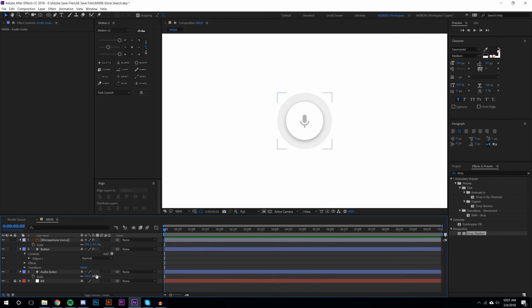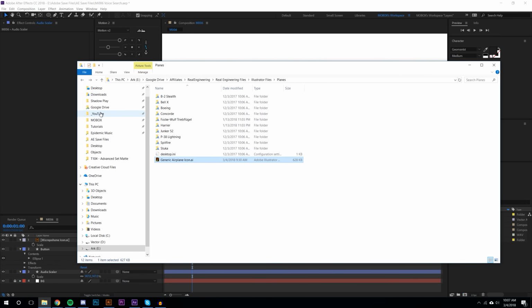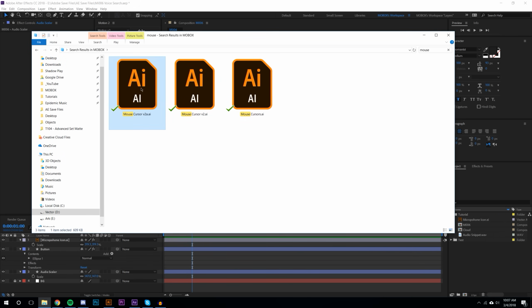Now most of our pieces are set. What I want is when this button clicks, I want it to turn red and record audio. While it's recording audio, I want it to scale to the audio. Let's see how that should be done. Let me see if I have an icon here. I'm just going to pull one of these mouse cursors into this composition.